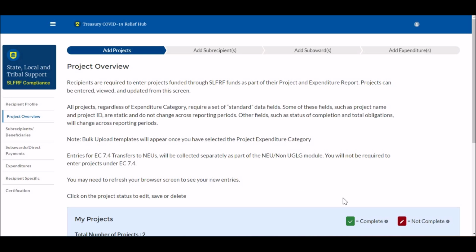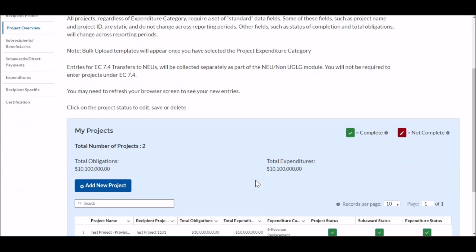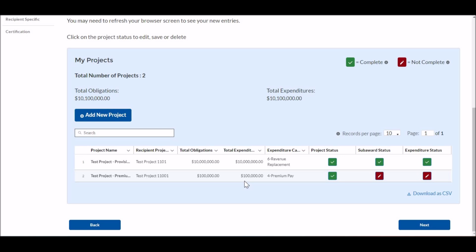You'll see some instructions here at the top, and as you can see, if we scroll down below, we've already created a few test projects here. The My Projects section displays the count of projects, the total obligations, and total expenditures reported across all of the created projects. As a reminder, recipients are required to enter all projects funded through SLFRF funds as part of their project and expenditure report. Once projects are entered, they are viewable on the Project Overview screen in the area displayed here and can be updated in future reporting.